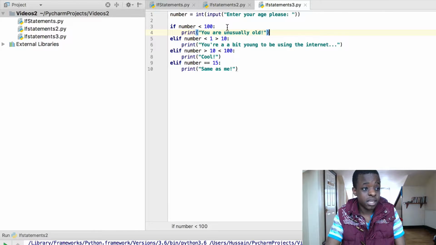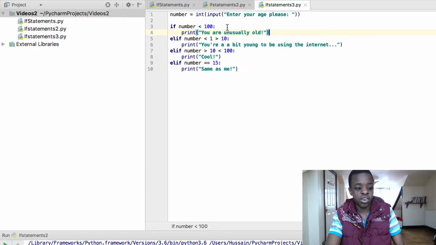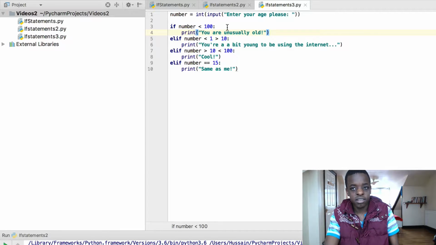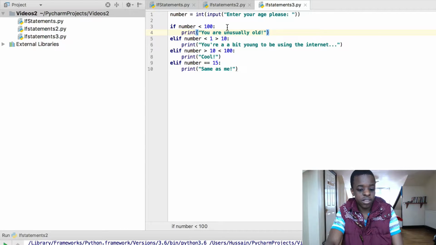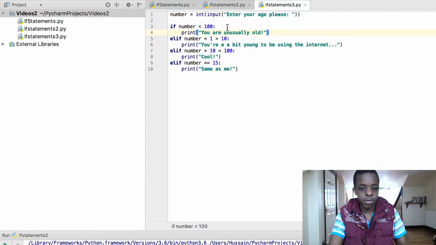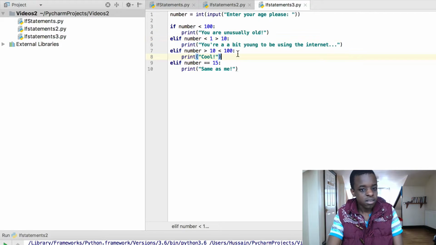So this could be in any sort of application, like in an age verification thing. For example, you want to create a YouTube account. If someone puts birthday 2007, you're too young to create a YouTube account. If it's bigger, whatever, you're allowed to create one. So elif number less than 1, bigger than 10, and so on. You can just look at these for yourself.